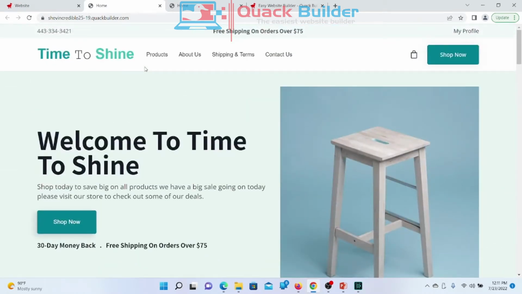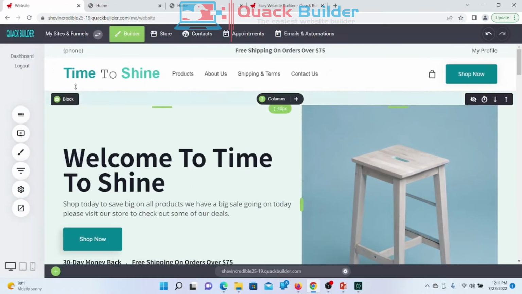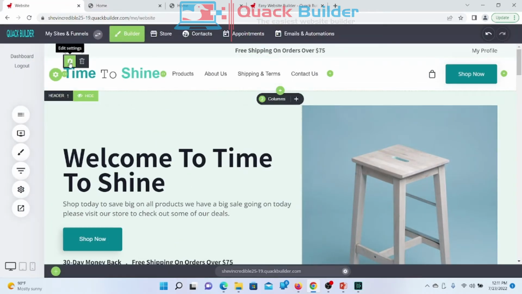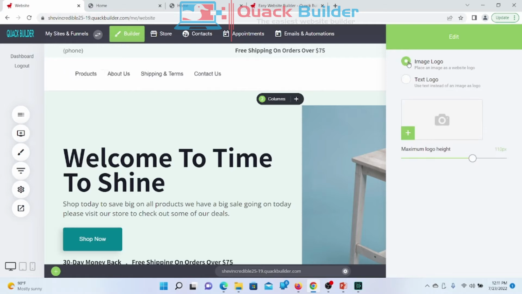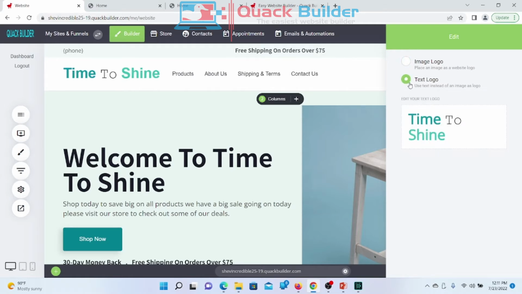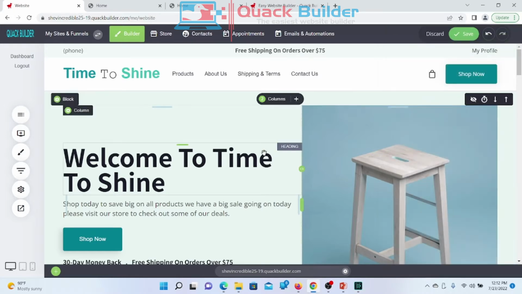Okay, so if you don't have a logo, guys, you can play around with that and create one just like that. Or whenever you get your logo, I go back to the builder, you can still upload it by uploading an image. So that is the logo.